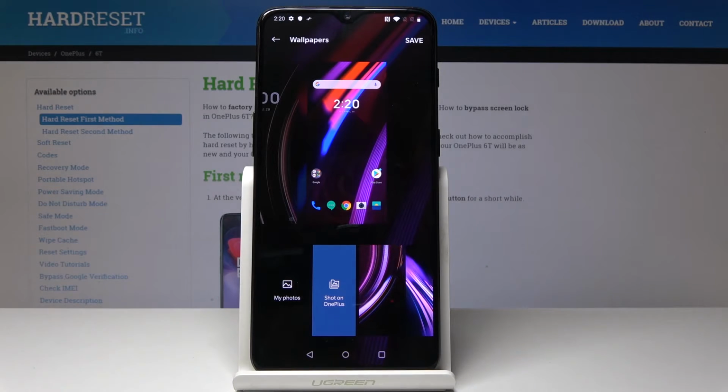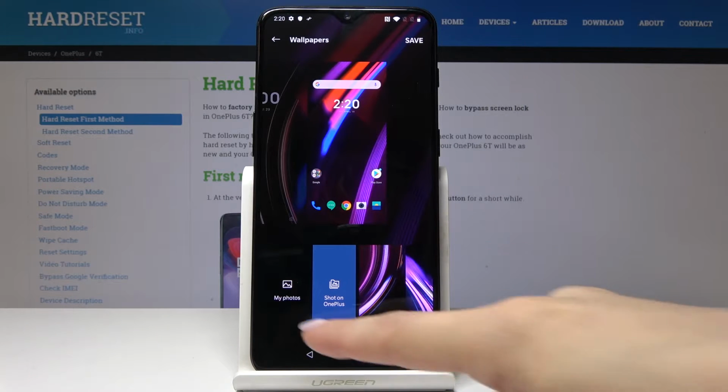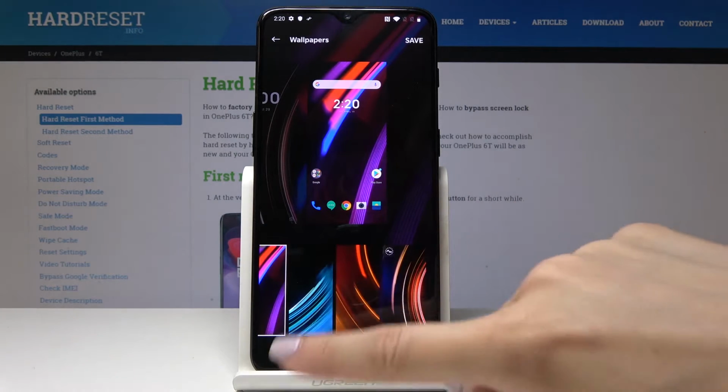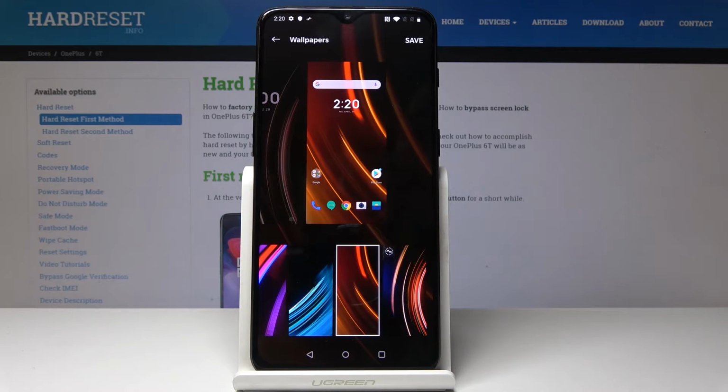Now it's time to select the source that you would like to pick your wallpaper from, so it can be one of your photos or shot on OnePlus. So let me select, for example, this one.